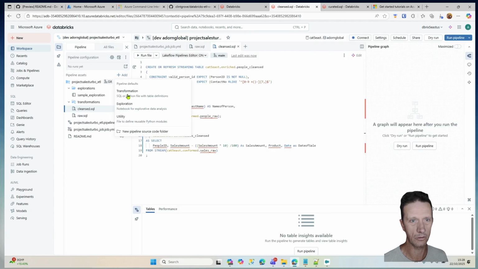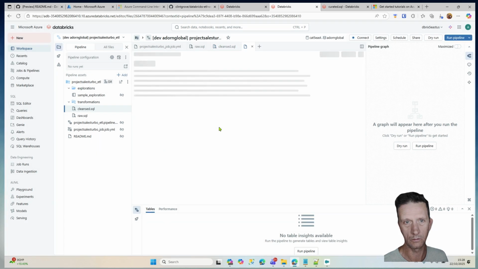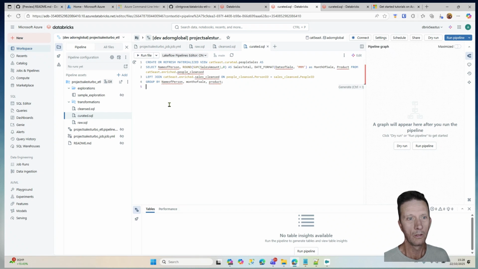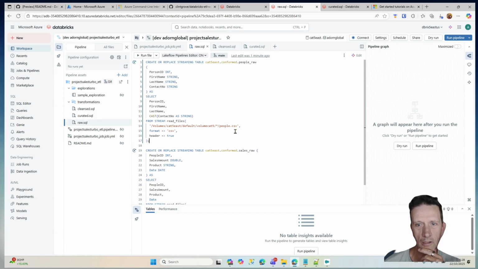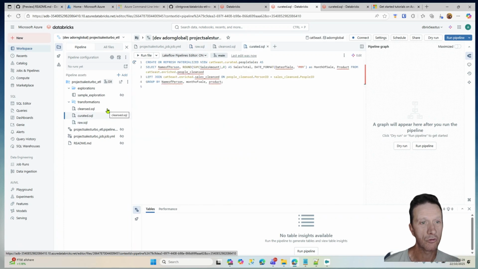So click on another transformation, one more, and SQL. We'll call this curated SQL, and then we shall paste this in here. Right, so now we've got our transformations here. Ideally, what this is doing is replicating your medallion architecture: bronze, silver, gold, conformed, enriched, curated, those types of things. And we're taking data from our raw files and putting it into a raw schema. And then in the cleansed, we're doing some kind of transformation on it.